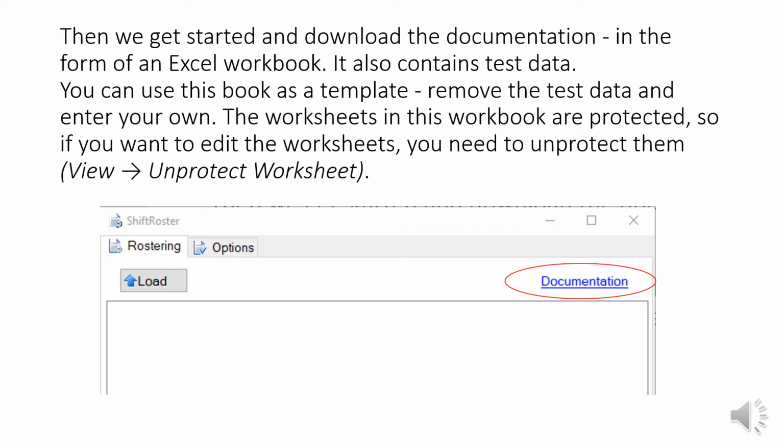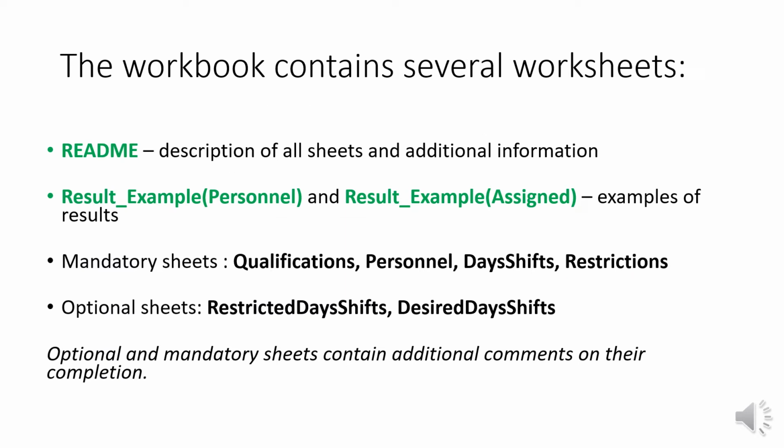The worksheets in this workbook are protected, so if you want to edit the worksheets, you need to unprotect them. The workbook contains several worksheets: README, description of all sheets and additional information, sample results, personnel and assigned sheets, mandatory sheets, qualifications, personnel, days shifts, restrictions, optional sheets, restricted days shifts, desired days shifts. Optional and mandatory sheets contain additional comments on their completion.